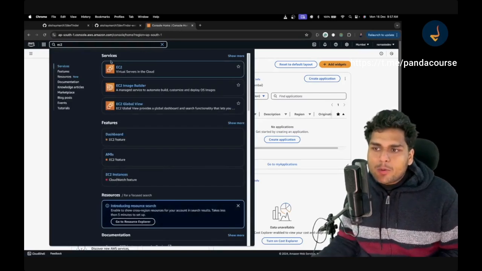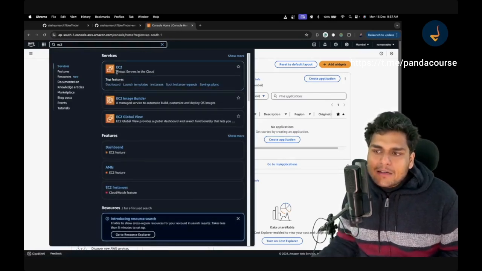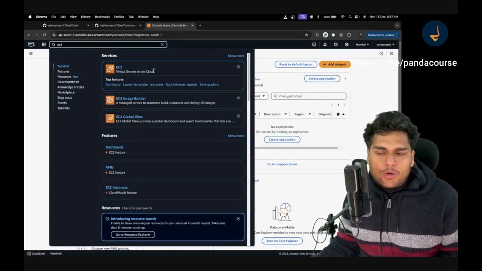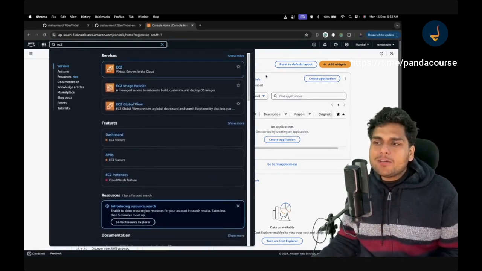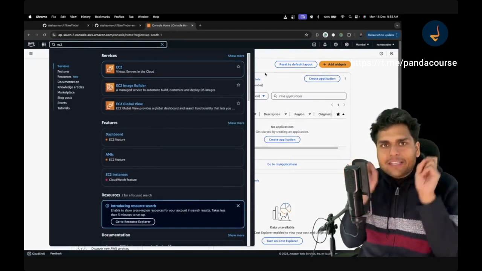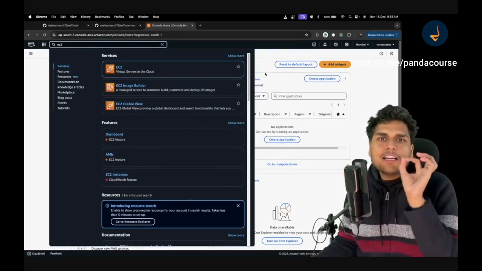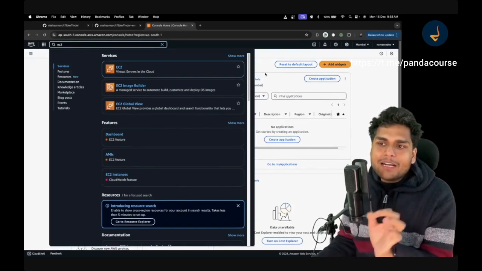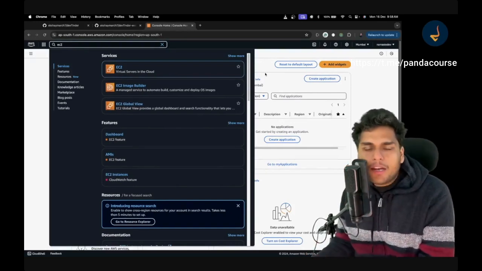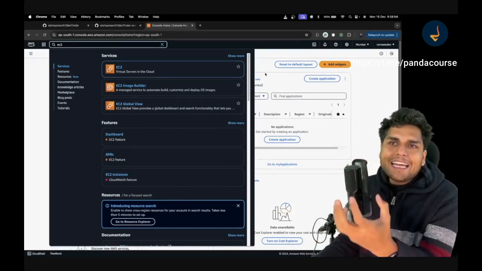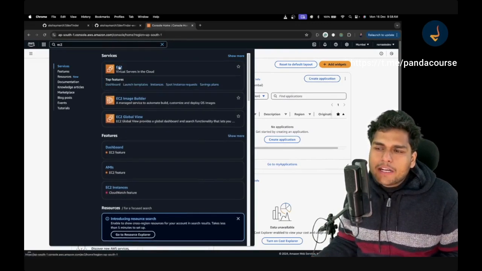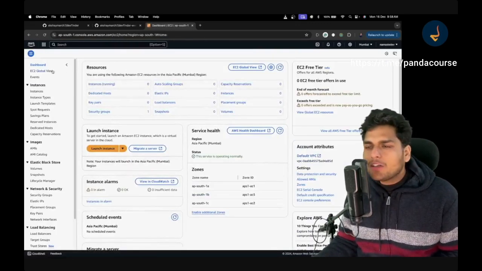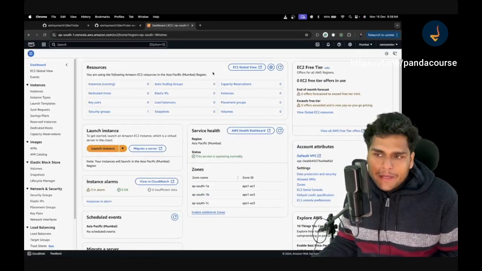So EC2, it says virtual servers in the cloud. Let me just tell you, it's a lingo in AWS. When I say EC2 instance, that means elastic compute. So you are basically taking a machine from AWS, so you have to go to this EC2. You can search on the top and go over here, or you can just click on the dashboard. It will just take you to the EC2 page.